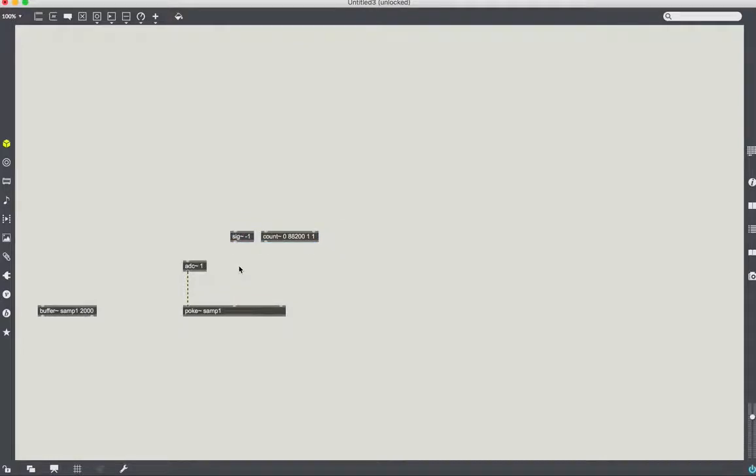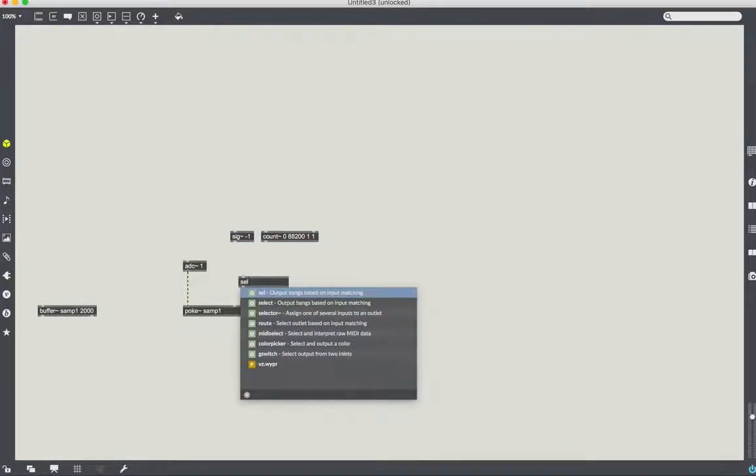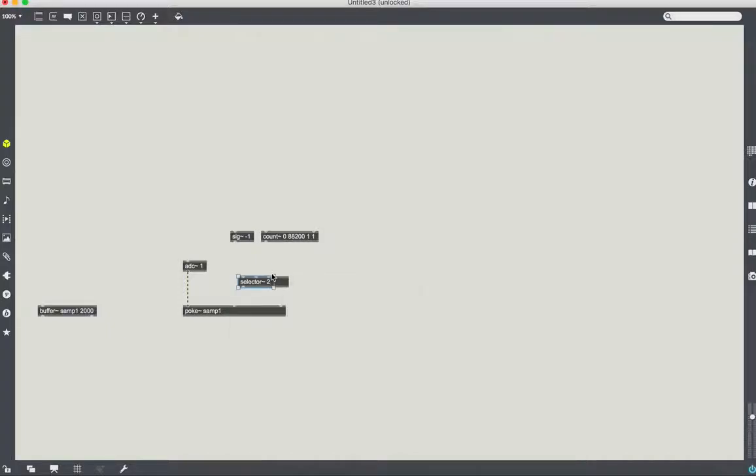And Max has an object that allows us to do that, which is called selector tilde. We press space to see what arguments we need to give it, and see number of inputs is 2 because we have 1, 2, and initially open inlet. What this basically means is when you boot up your patcher, which inlet do you want to be connected to the output? We don't have to worry about that because we're going to control which one we select with a toggle.